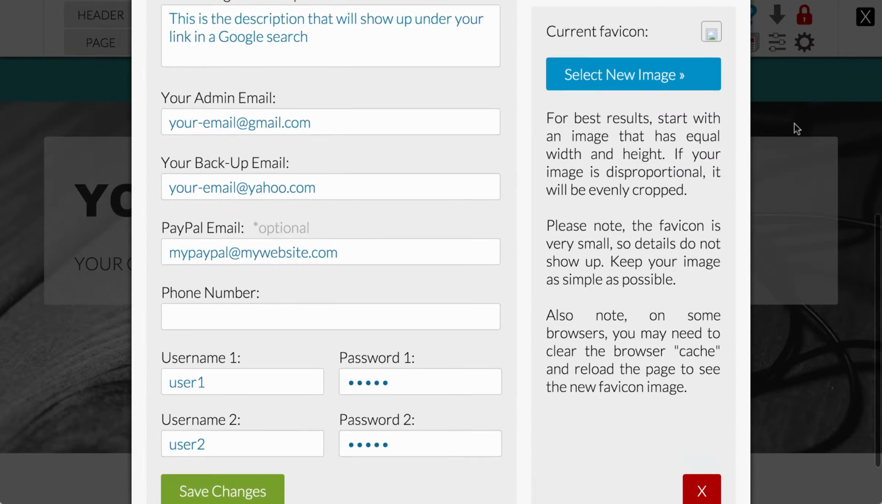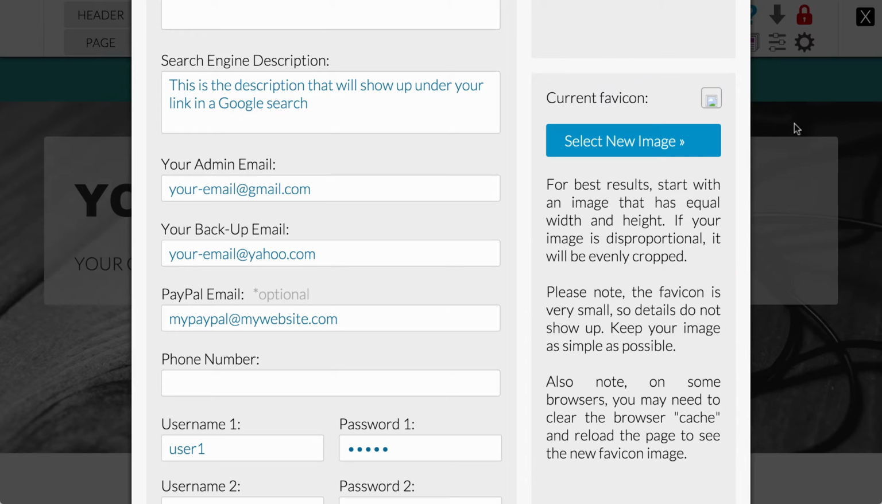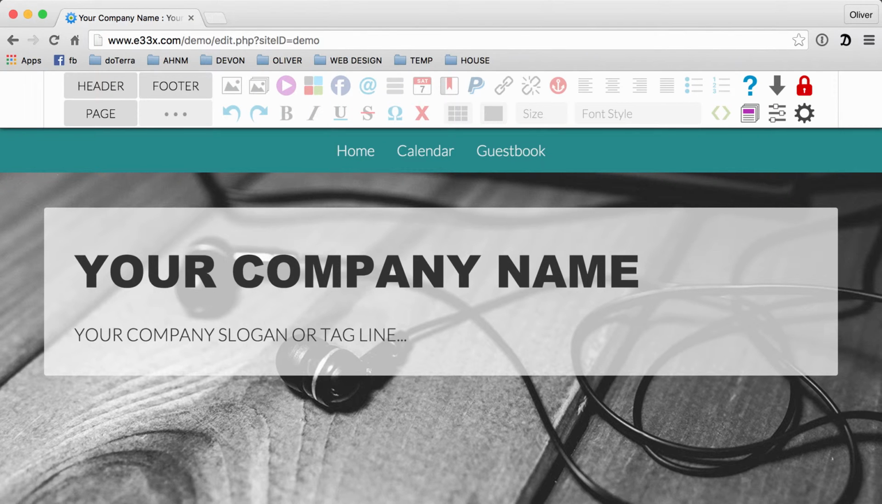Now let's move over to the Fave icon section. The Fave icon is the little icon that shows in your browser URL window or tab. When you're logged into the dashboard, you see this Fave icon. Notice how small it is. Now when you upload your image, the system will automatically shrink it down to the proper size, but keep in mind that Fave icons are very small, so you can't see small details, so try to keep it simple.